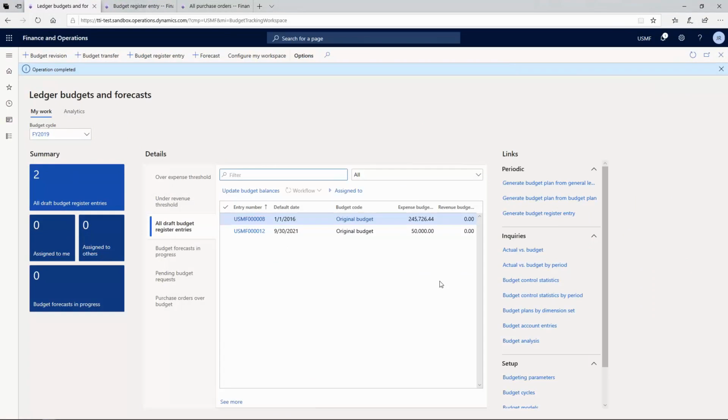So I was telling you, the first thing that we need to know is how do we work with budget? Is there a place where we can have information just accumulated, or a repository of different information that can give us insight right away of how we are doing with budget, and also things that allow us to create new budgets easily? So the answer is yes, you have this workspace called Ledger Budgets and Forecast, right? So in here I can see right away all the different draft budget entries that haven't been submitted for approval, right? I can see purchase orders that are over the budget.